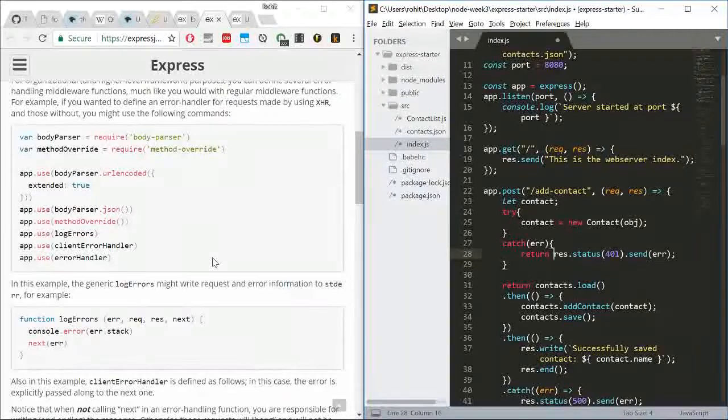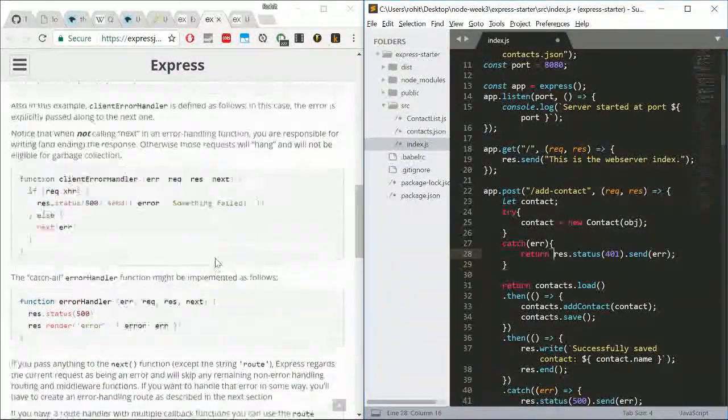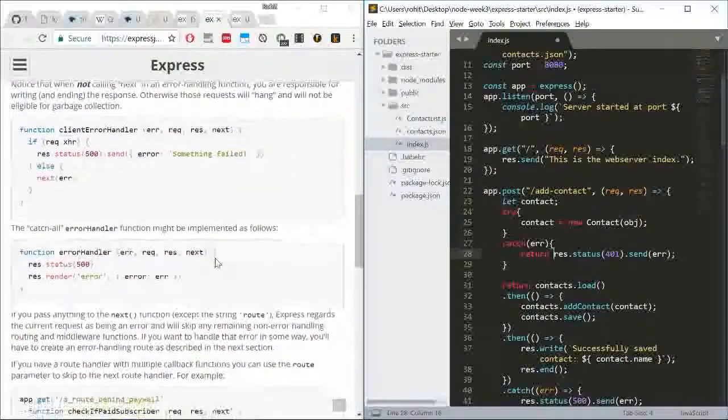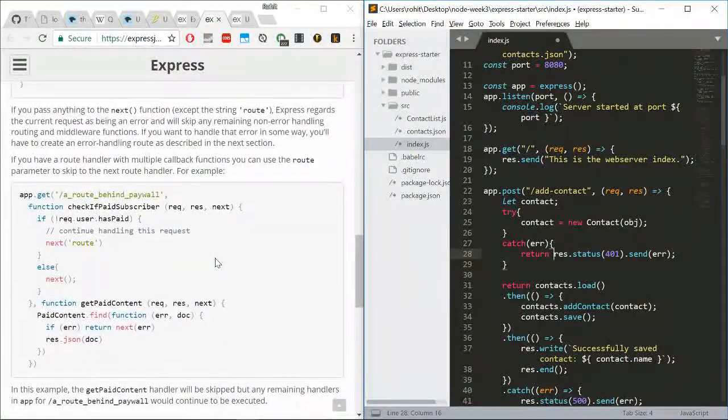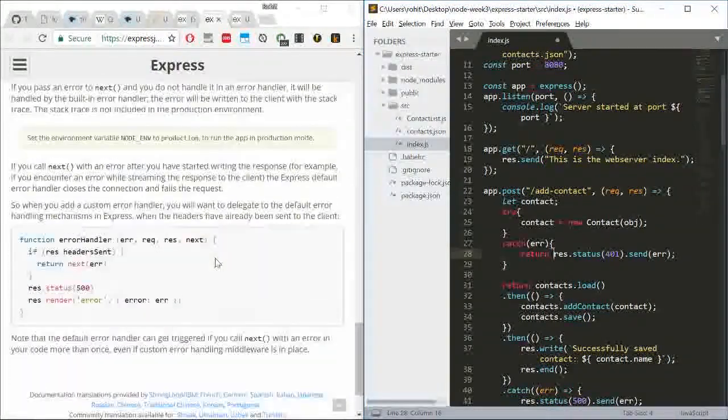But let's go piece by piece. Yeah, you can attach other handlers for different kinds of errors. Next, oh yeah, you can do next. Default handler.